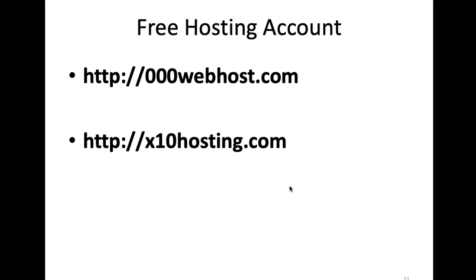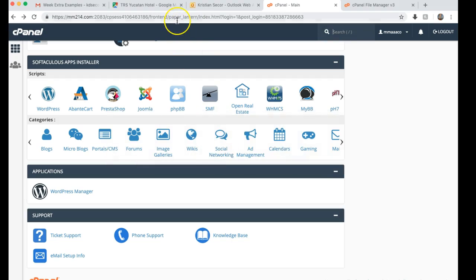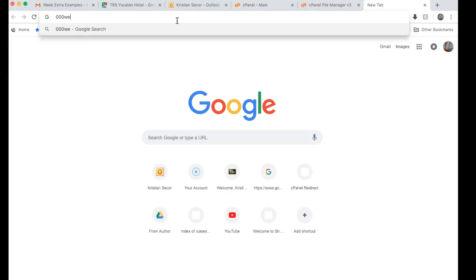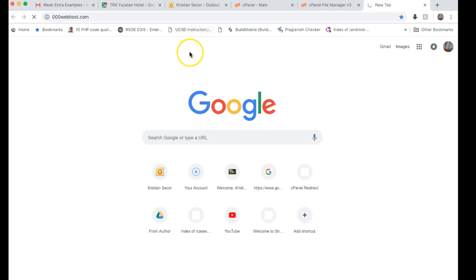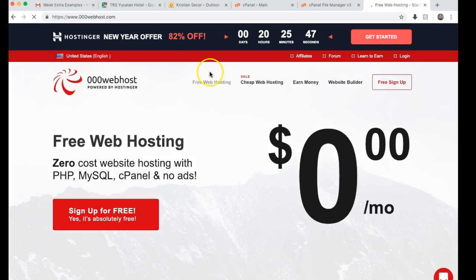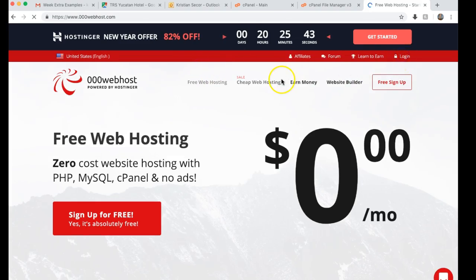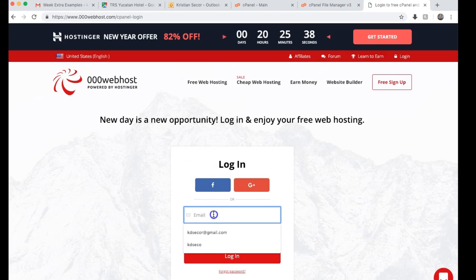So here are a couple of free hosting accounts that you can use for this class. One is 000webhost, and I actually have one. These guys are great. They allow you to, for free, just upload your files. So I can go ahead and log in. I've got free accounts with all these places just for kicks, just to do demonstrations.